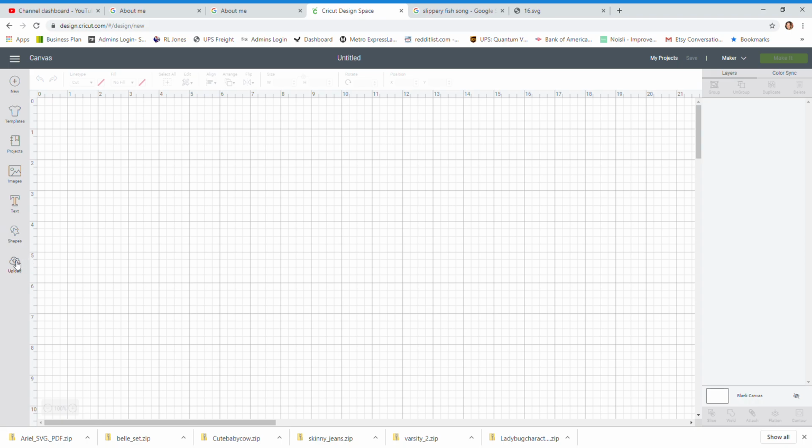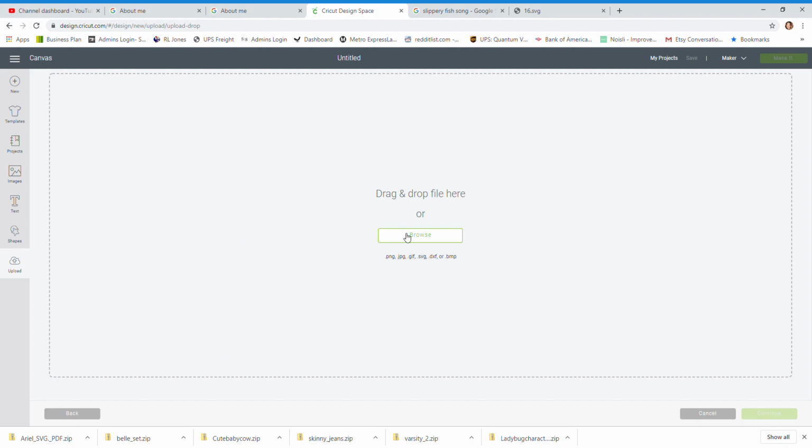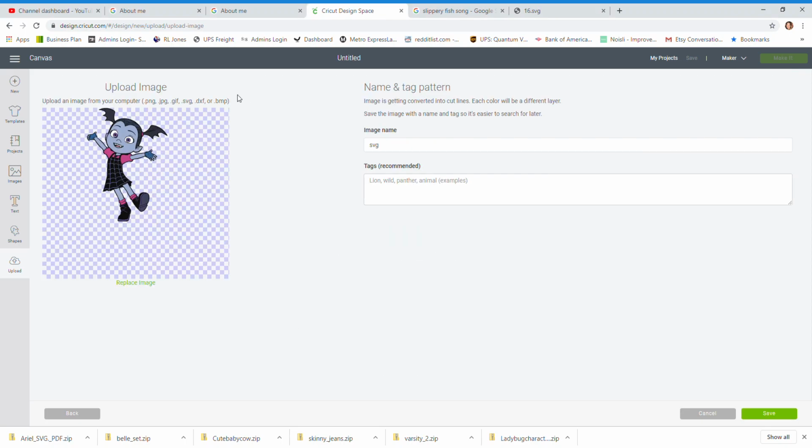So let's go upload the file. All I've done so far is buy the file on Etsy and download it. Now we've got to go retrieve it. So go to upload image, browse, and we're going to track down where you saved it. It's on my desktop, and I think it's just SVG. I know they didn't really name it that well. Oh no, that's not the one.